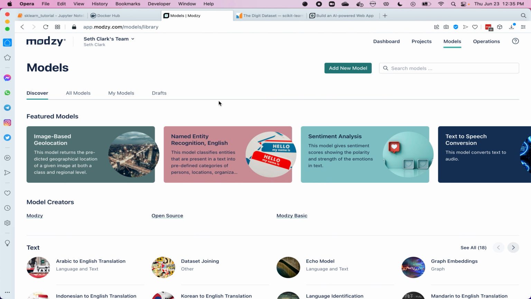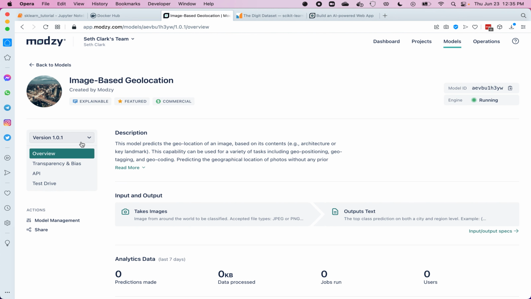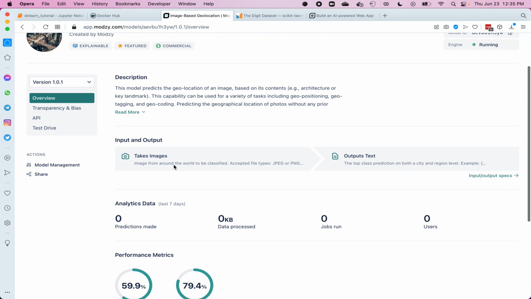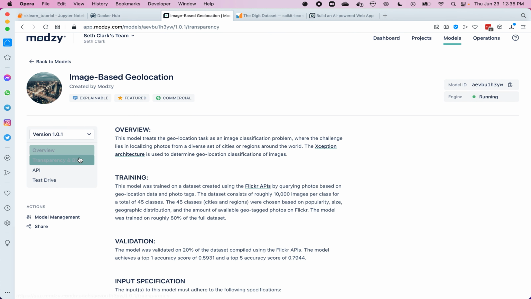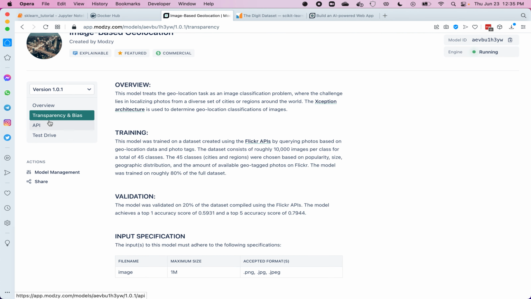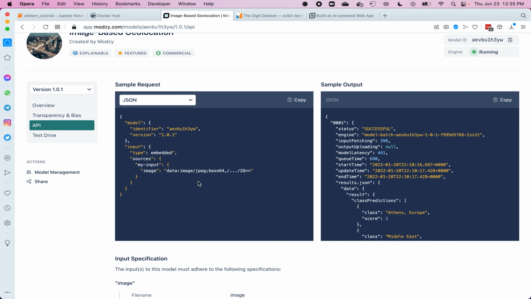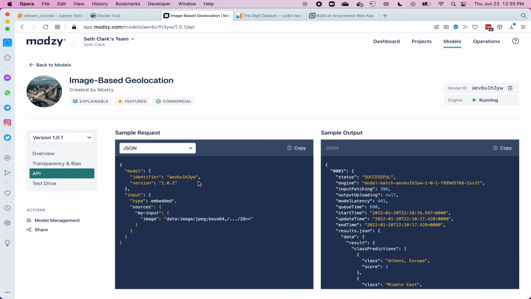So when you're using Modzy, each element, each model within the platform is accessible via API. So if you take any one individual model, we provide a whole bunch of information about how that model is being used, how it was trained, and then information about how to actually interact with that model via API. When you deploy your own models to Modzy, you get all the same information automatically created.